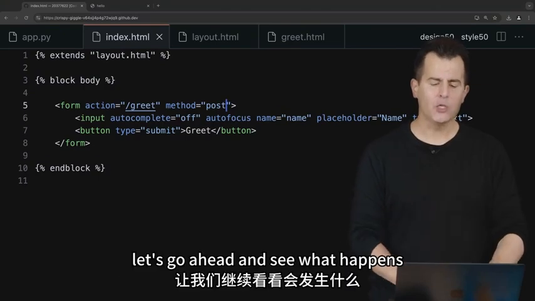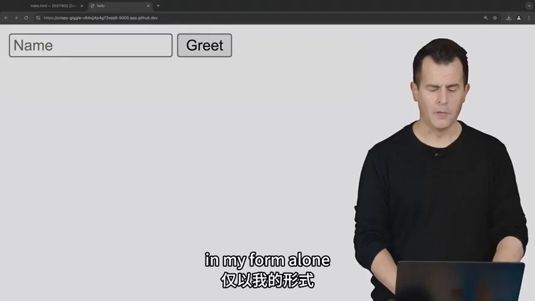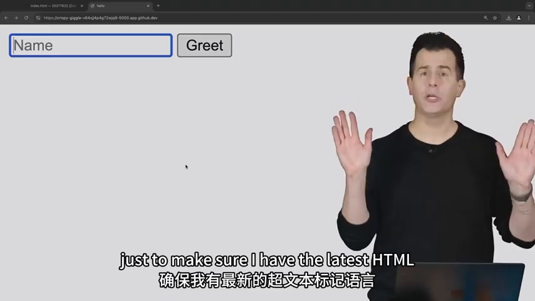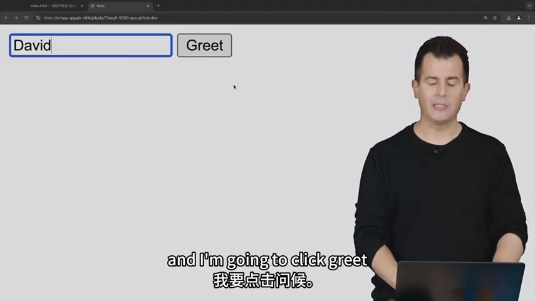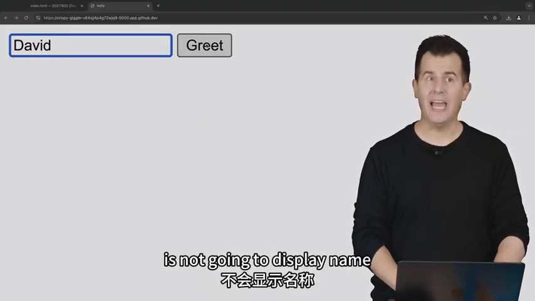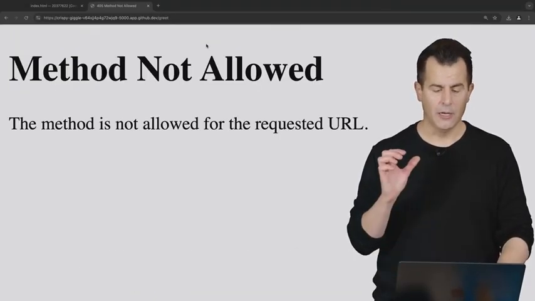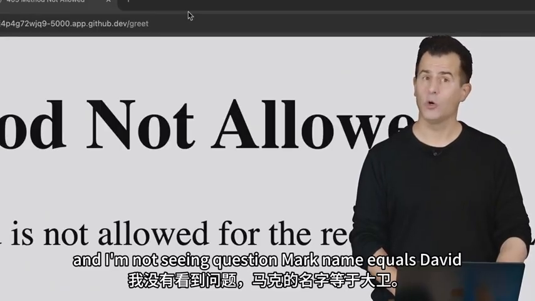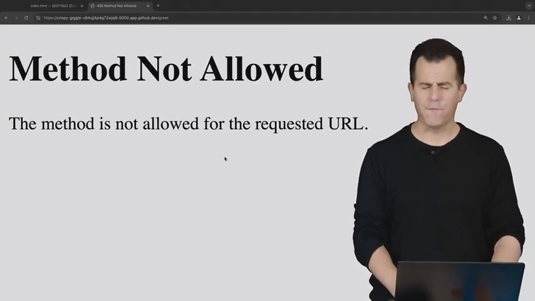But that said, let's go ahead and see what happens when I make that simple change from GET to POST in my form alone. Because I've changed my HTML, I'm going to reload the page just to make sure I have the latest HTML in my browser's memory. I'm going to type my name as before, and I'm going to click greet. And notice this time that the URL is not going to display name equals David, because I've switched from GET to POST. Enter. But even though I'm ending up at /greet, and I'm not seeing name equals David, the method is not allowed. This is a weird 405 error.